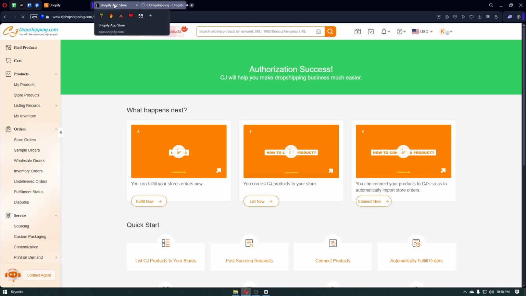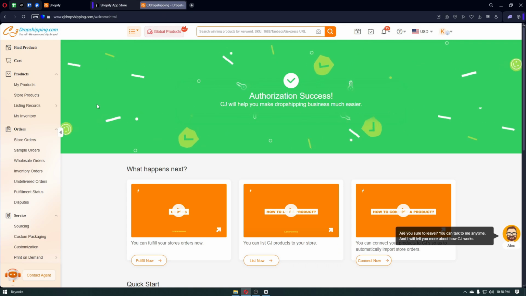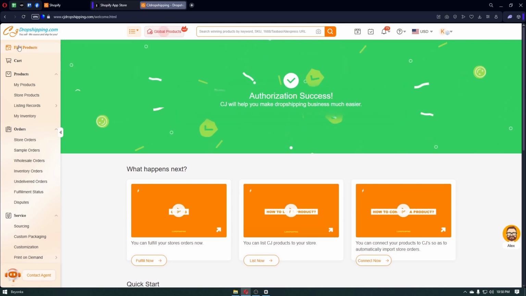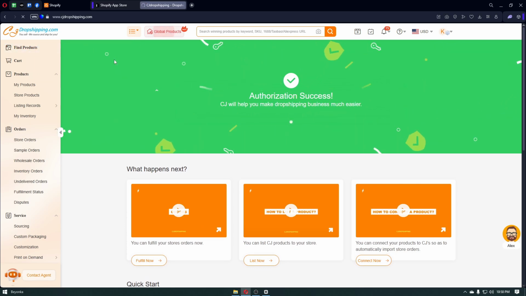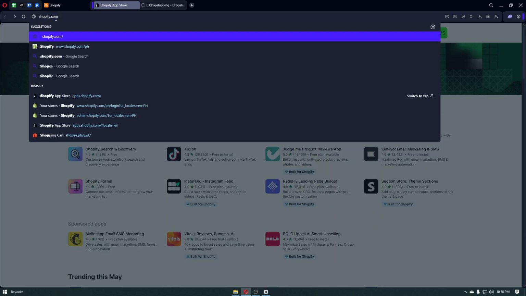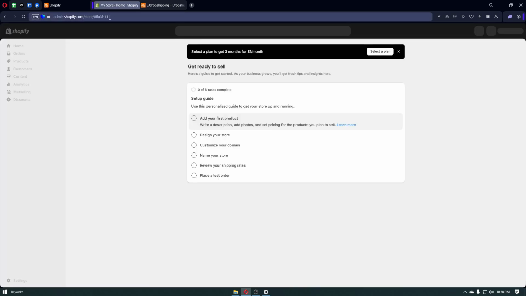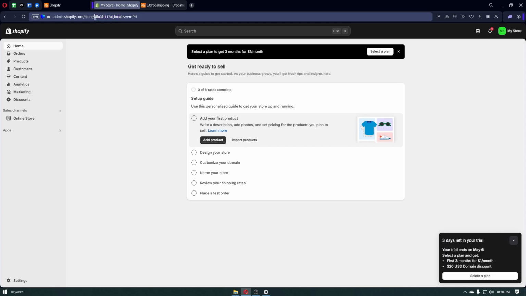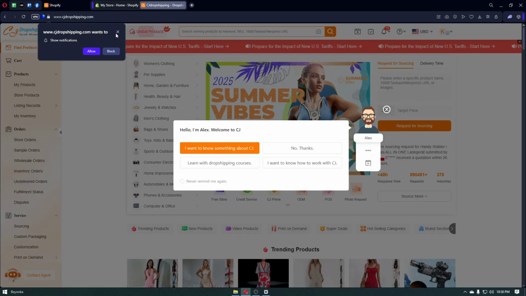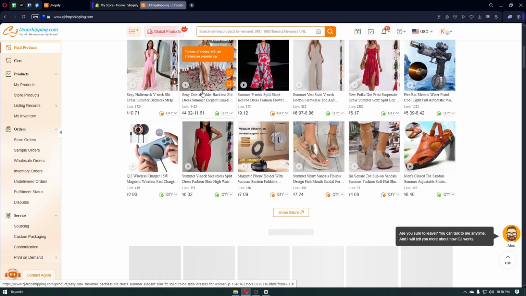Right after authorizing CJ Dropshipping into your store, you then want to make sure that you are inside the correct Shopify store. So just click on the find products option. Inside find products, you then want to navigate through your Shopify store once more right here. And you want to make sure that you are inside the right Shopify store by checking the code right here. In our case, it's 8IFU3F. So let's navigate back to the CJ Dropshipping website and look for a product to sell.